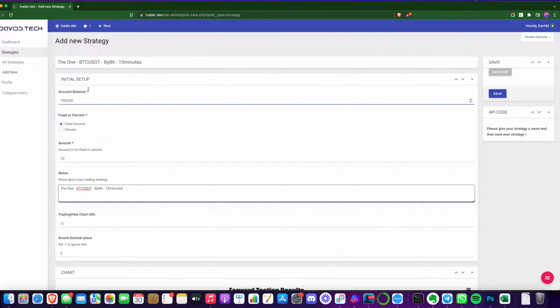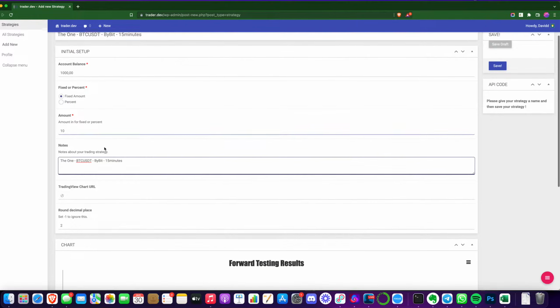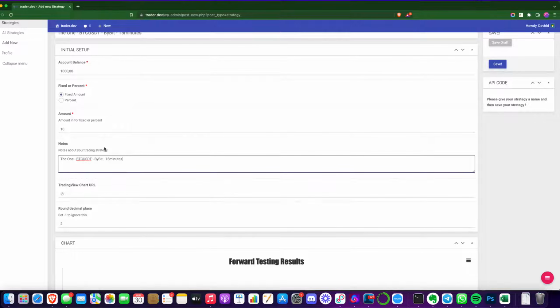But that's just how I set things up. Now you give it an initial account balance of $1,000 or whatever you'd like to set it up. And then you can choose whether you're using a fixed or a percentage amount of your account for each and every trade. So if you're using a fixed amount of 10, you'll be using 10 USDT for each trade. And if you're using percent, you'll be using 10% of your account for each trade. So that would compound as you win and lose trades, and you'd have a higher or lower amount added to each trade.